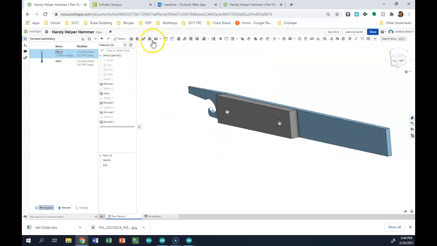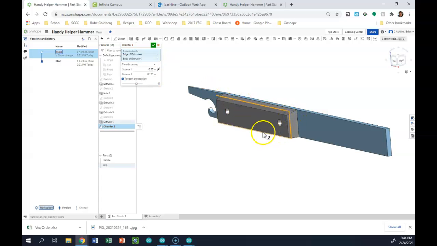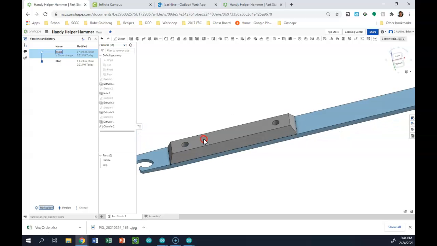So for the grip, we need to use a chamfer tool. Chamfer's up here. We're going to use not an equal distance, but a two distance chamfer tool. Distance one is going to be 0.25. Distance two is going to be 0.125. I have this here, here, and this here. Right, give that a check. Okay, so that puts the chamfer in there.